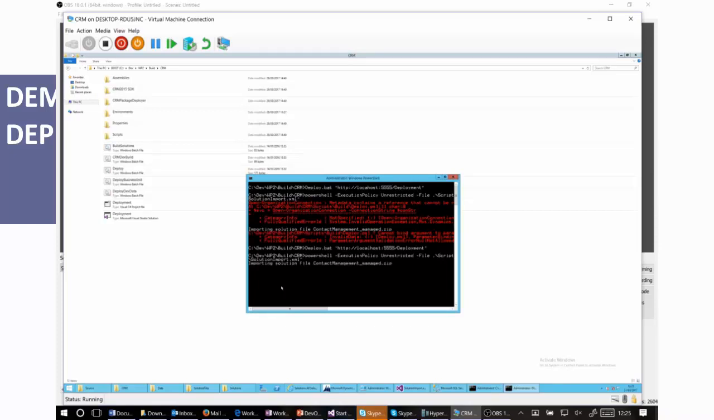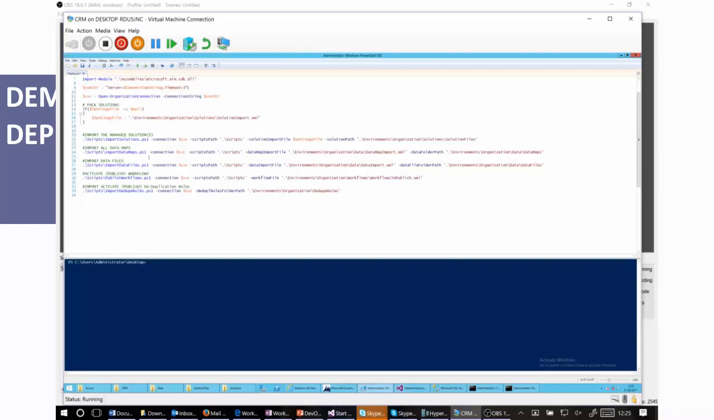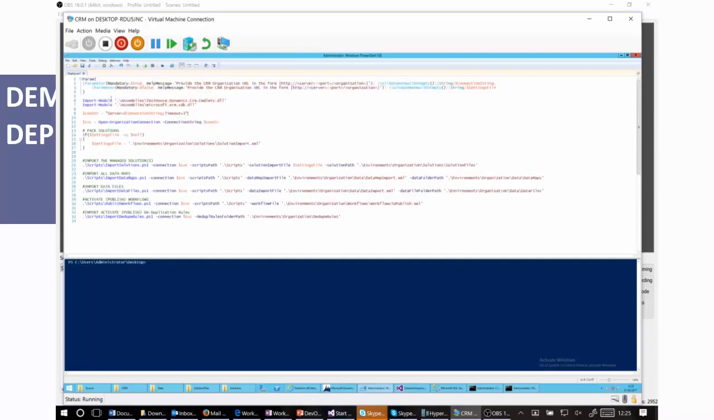There we go. Works hunky-dory. So it's importing the solution. Now, while it's importing the solution in the background, I will go through how we've kept this deployment quite configurable. So what we have in our PowerShell script is our DevOps4Dynamics commandlets, which are PowerShell commandlets we've created.